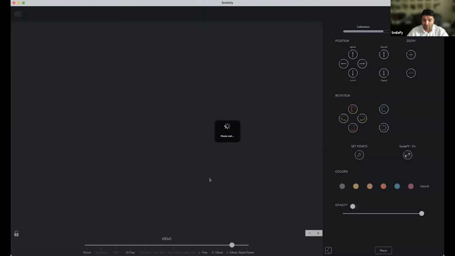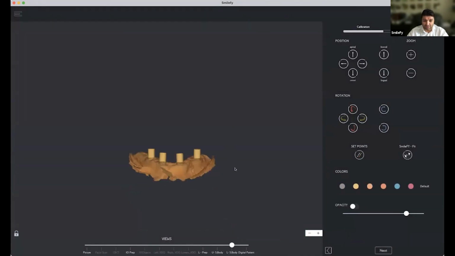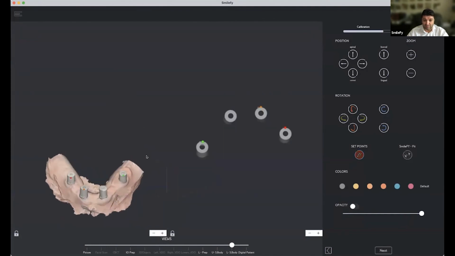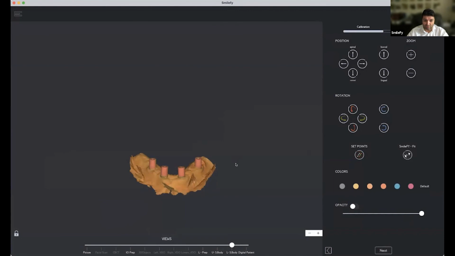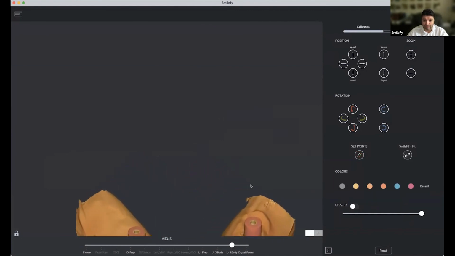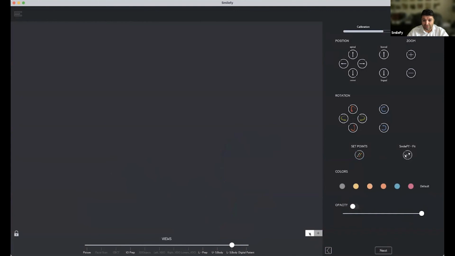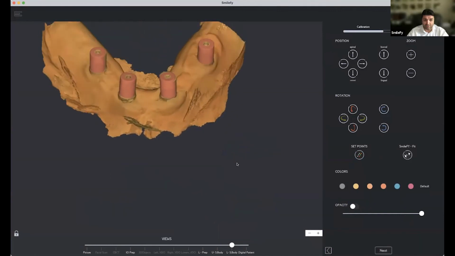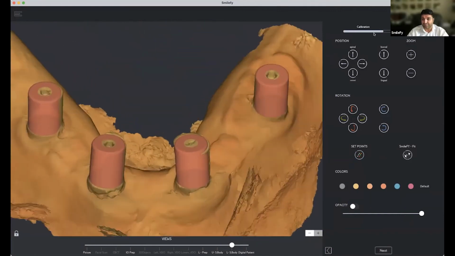That's it. It's always the same. We set 3 points. You see, these are the scan bodies. Here is the intraoral scan. We set 3 points on the intraoral scan, on the scan bodies, and then we calibrate. Then we still can manually adjust and make sure that the calibration is accurate, and we can continue our planning.